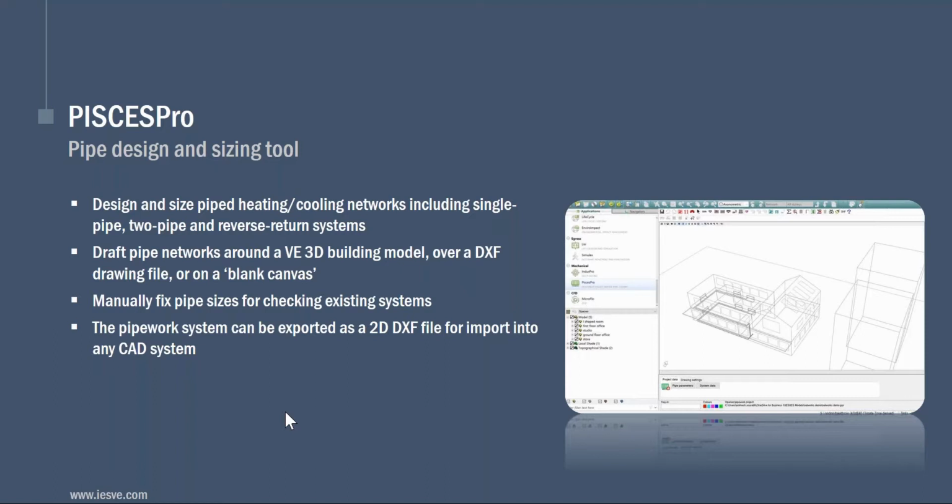PiscesPro is for pipe sizing, P for Pisces, P for pipe sizing, and IndusPro is meant for duct sizing. Just to give you a very quick overview of what PiscesPro is all about, it's about designing and sizing piped heating and cooling networks. It can apply to different types of pipe networks, be it single pipe, two pipe, or reverse return systems. Again, as I said, our tool is modular in nature. We provide an integrated approach to building performance.